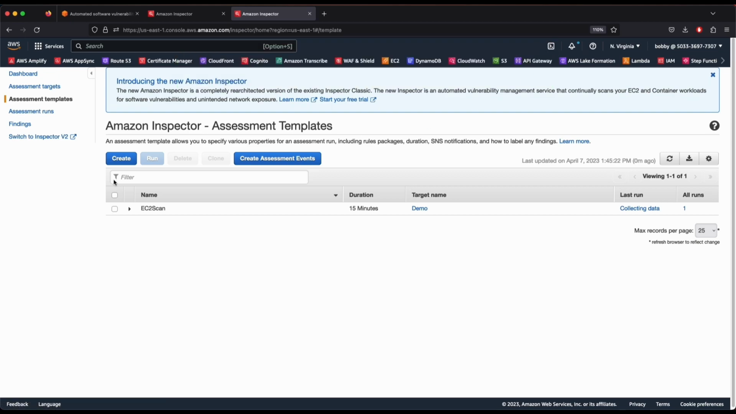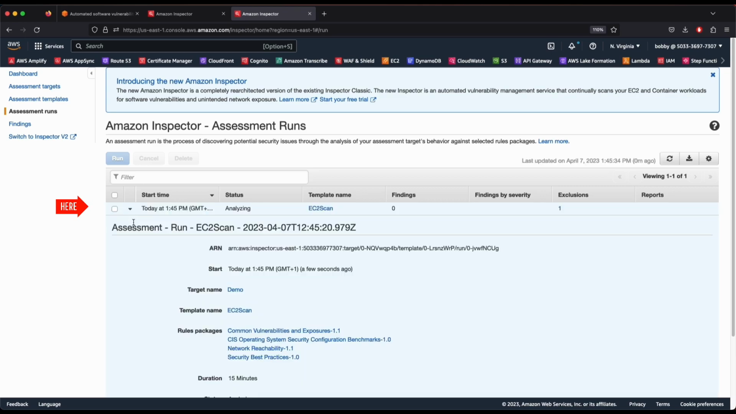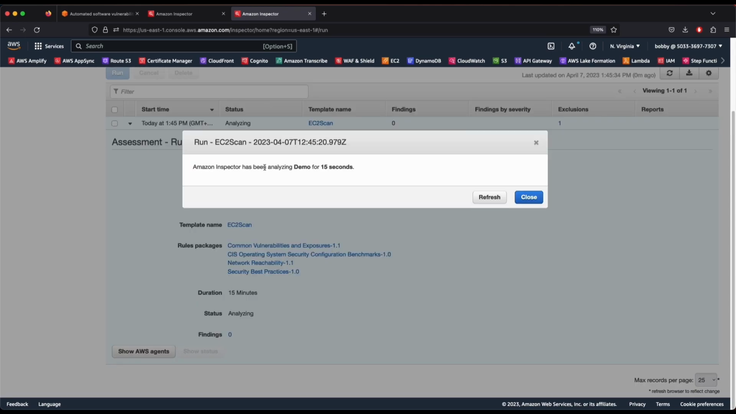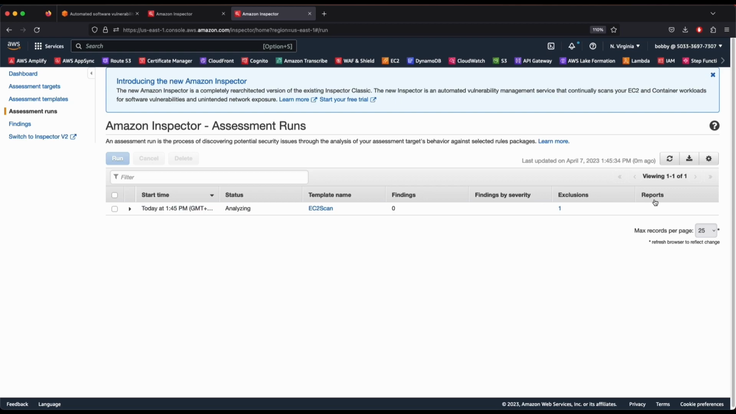So it's going to take about 15 minutes. Click on assessment runs on the left side panel, and you can see it started collecting the data from our EC2 scan. Expand this, it's going to take a while. It shows the status: you can see it has been analyzing demo for 15 seconds right now. If you refresh it, after 15 minutes you will be able to see the results.